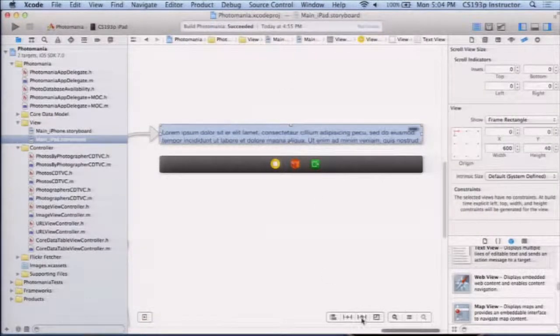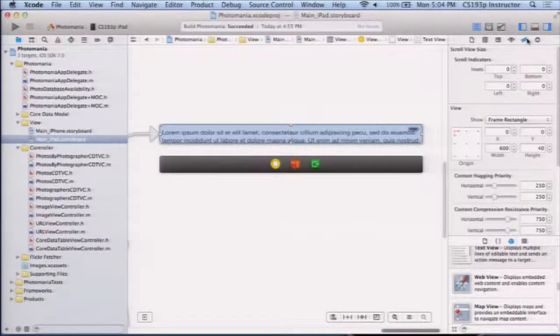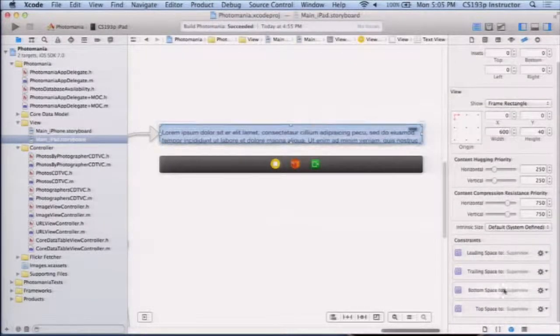Let's go ahead and get its auto layout going. So I'm going to reset to suggested constraints. I'm going to check to see if it did something good, which it definitely did. You see that it's going to stick to the size of its super view. I like that. Let's inspect the text view.